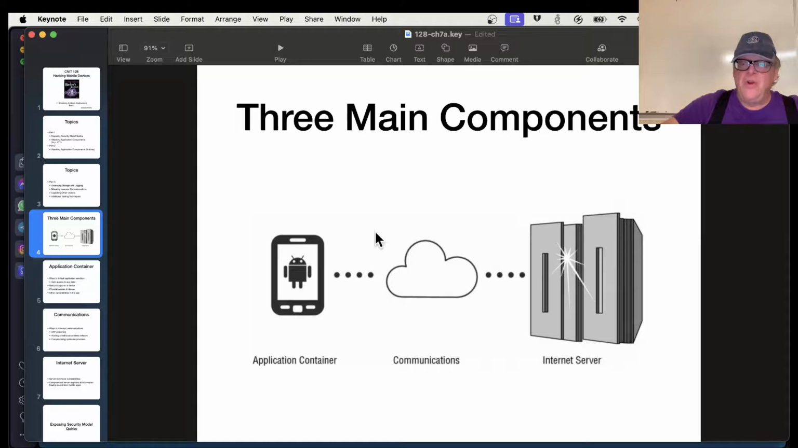So there are three main components. You have the application container itself, which is your phone, typically. Then you have the communications network, and then you have the server. And as I just mentioned in the news portion, at least as of a couple of years ago in the OWASP Top 10, the #1 application vulnerability is on the server. The main weakness is the API, the application program interface, where the app on the phone gets to send requests to the server to store and retrieve data and create accounts and change passwords and all that stuff on the server.